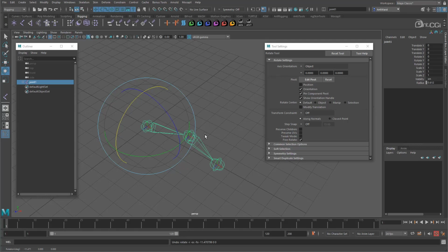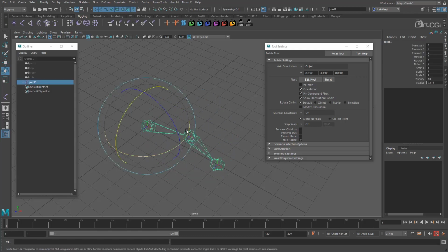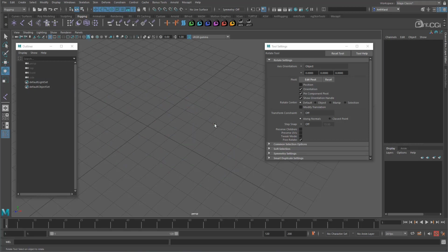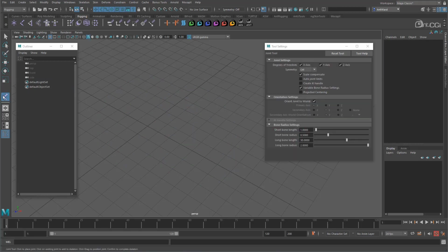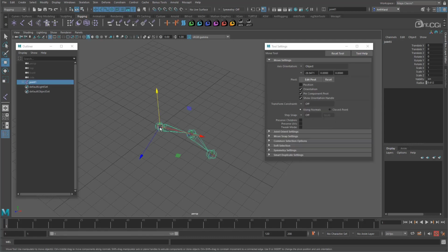The same with the middle joint or the elbow joint. Rotating this causes the wrist to move. OK, let's delete those and add in the correct orientations. And let's turn this off now. Let's create the chain again, but with these default settings. You see, Maya has now adjusted the orientation of each joint for us.